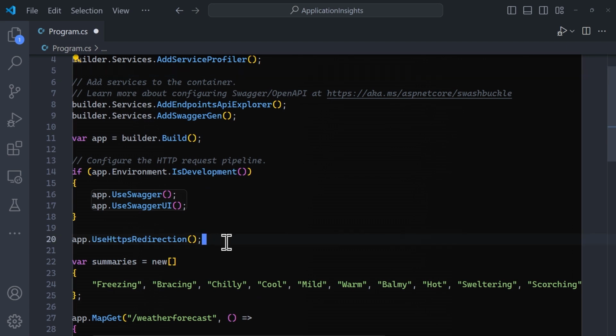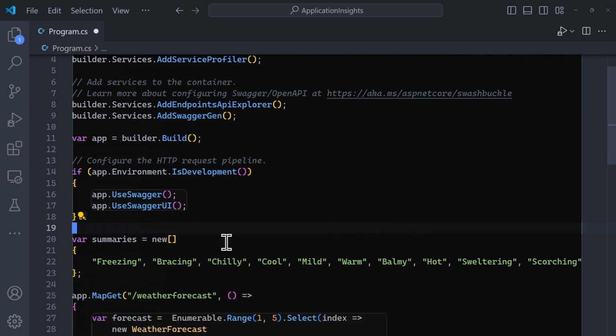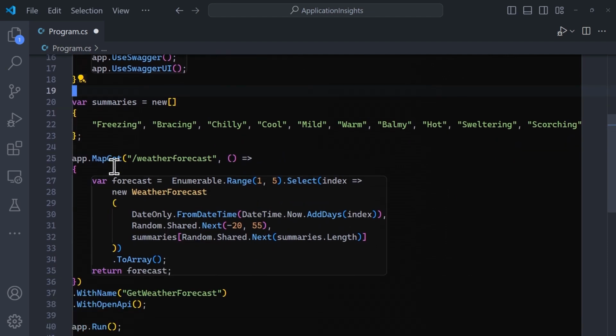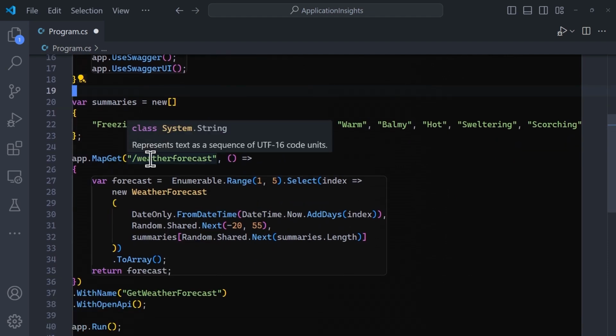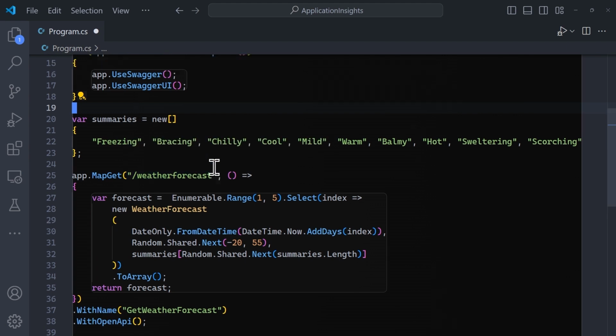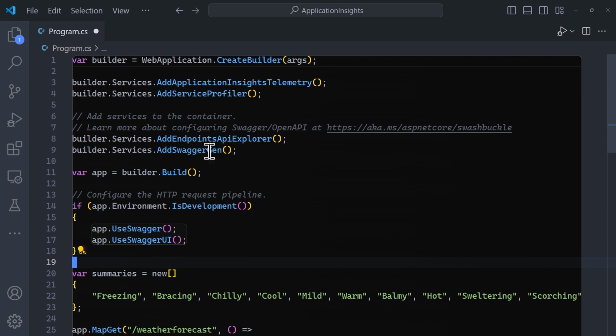And for our use case in here, I will remove this because this is just forcing the application to use HTTPS, but we don't want that for now. And other than this, I will let the app be as it is. So what I will do later on, I will use this API weather forecast, and then we should see some data. But this is actually already enough from the code perspective.